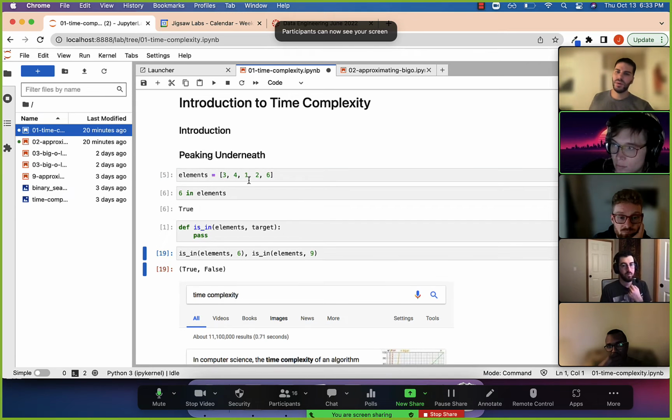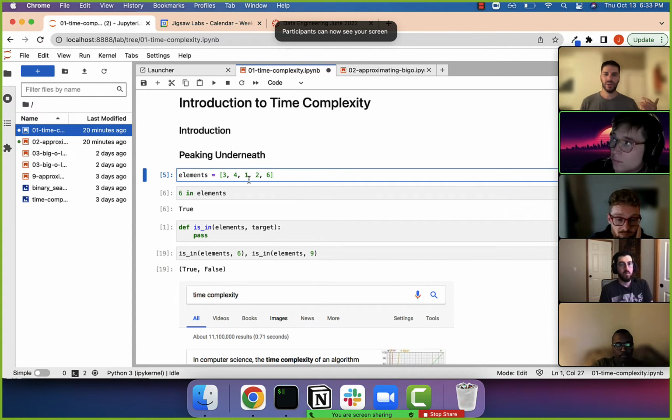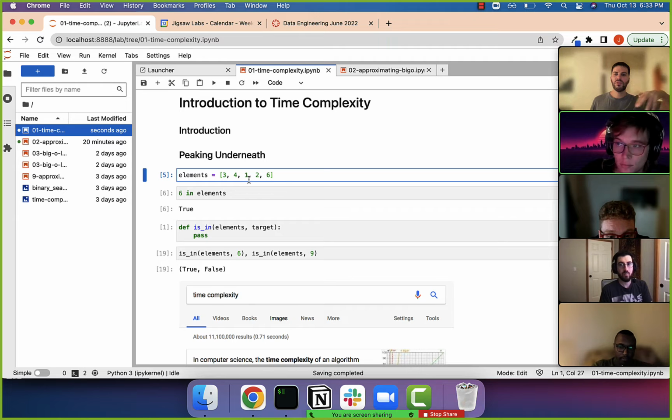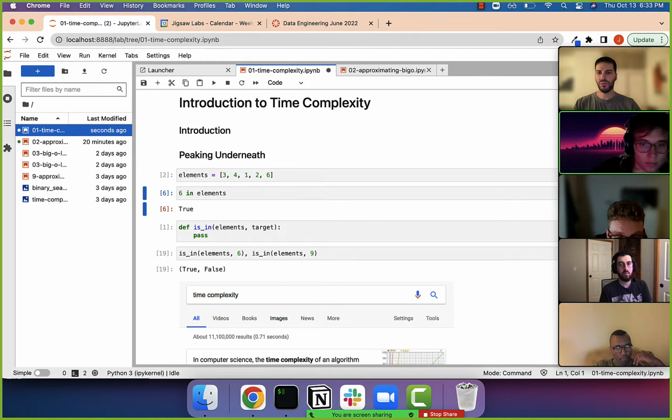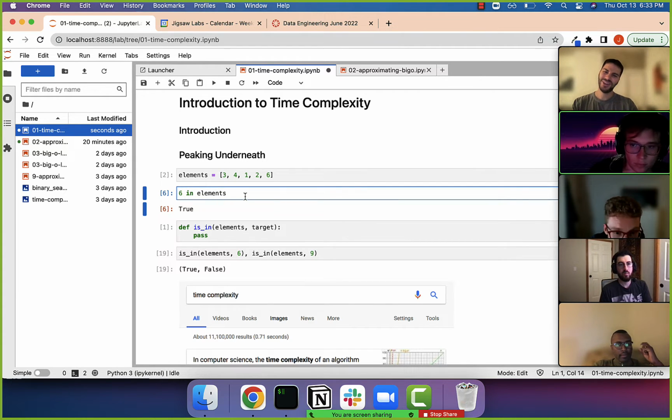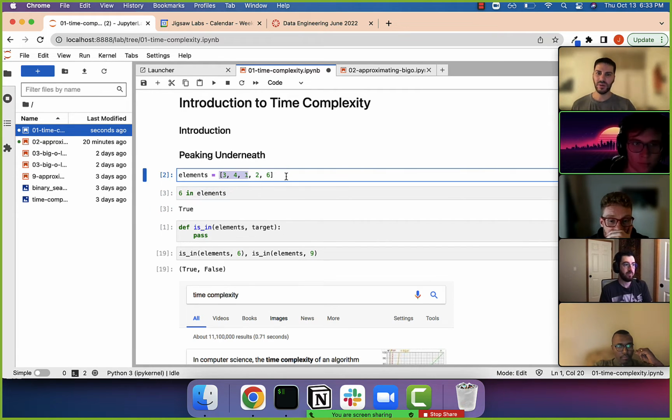All right. So basically, one thing I point out is that when you want to see how long an operation takes, like a Python operation, you need to think through how Python is doing this under the hood, right? Like if you do 6 in elements, it's like, oh, it's just one step. But obviously, to determine whether or not this number 6 is in this list here, what does Python have to do?